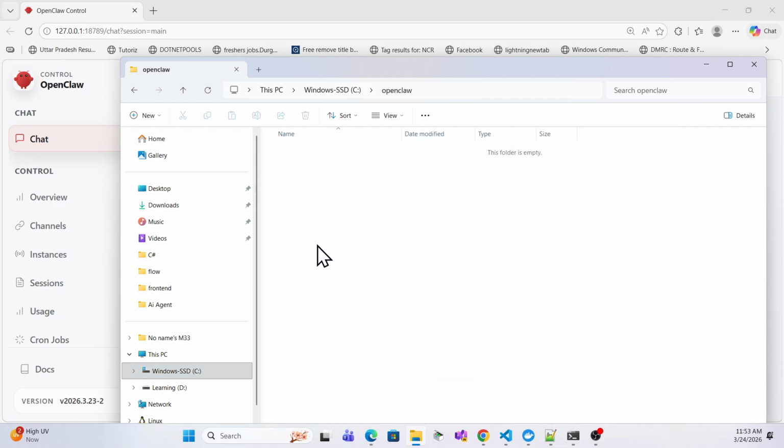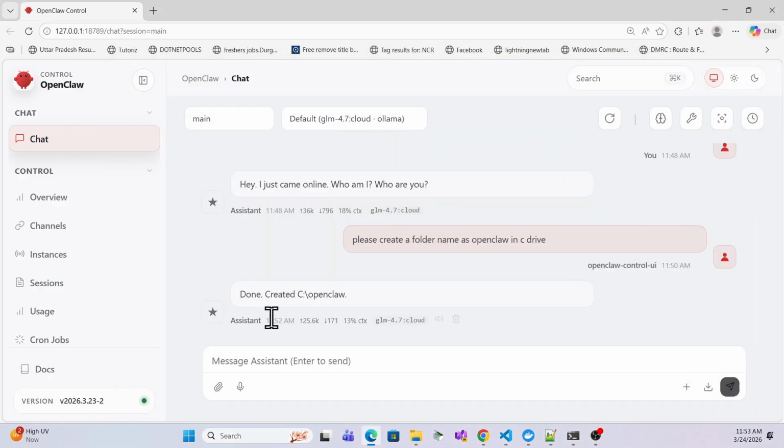Yes, this new folder got created, which is empty, which is working perfectly. That means it is just controlled based on your prompt. So this is how OpenClaw actually works. Let me check another one: whatever we have just created, let me try to delete it as well.